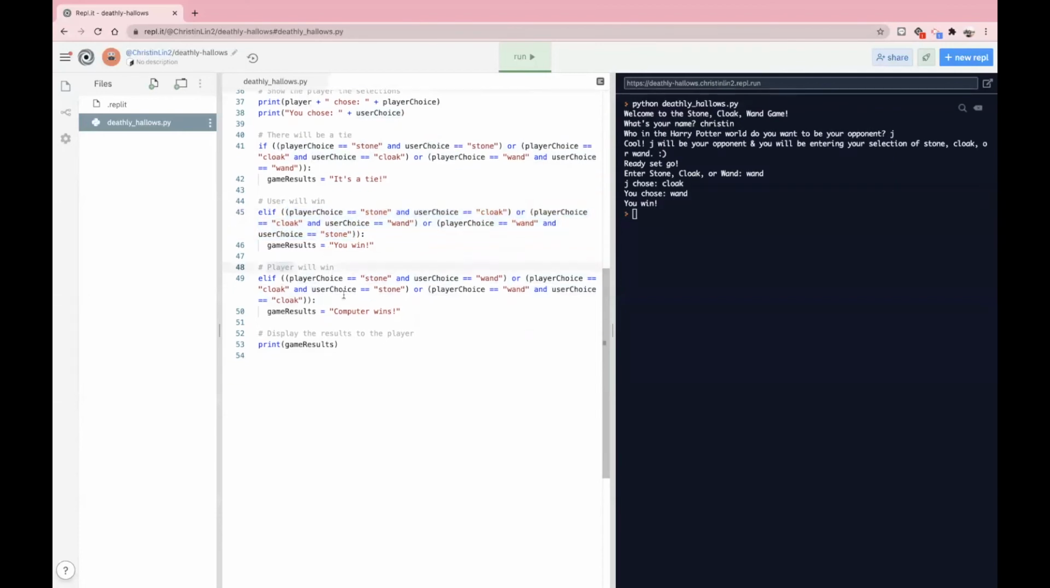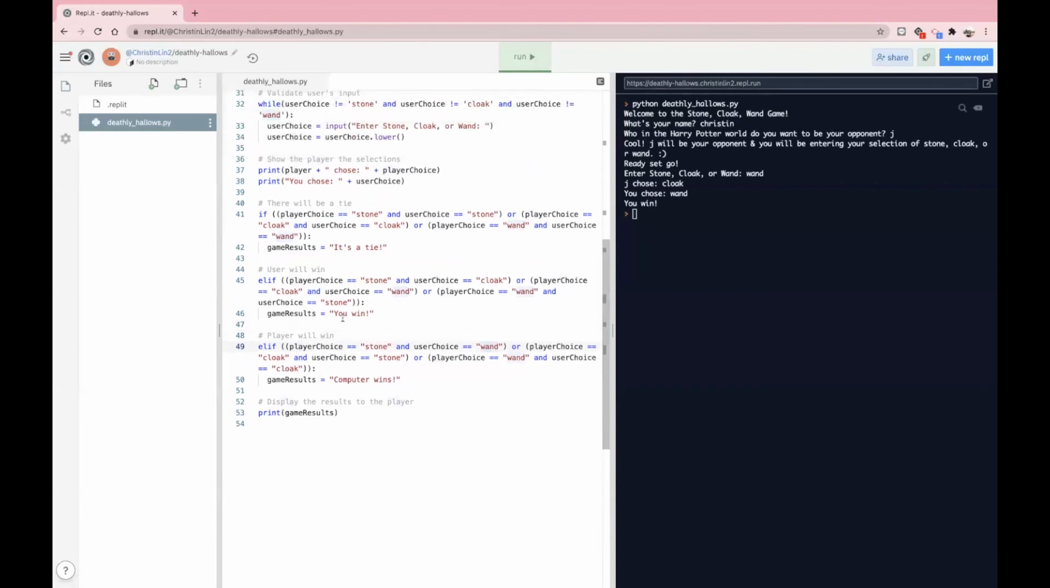And then it will be the opposite for when the player will win. And the player is going to be the opponent. So when the player's choice is stone, which is rock, and the user's choice is wand, which is scissors, then the stone beats the wand. So that is when the opponent will win. And so then it will display the results for the player.